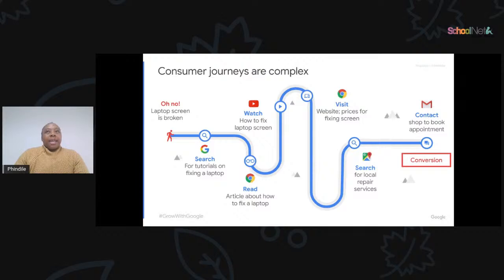And if you owned an appliance store or a repair service, would that be a great place for you to appear? If you think about it, that is exactly where you should be, online on Google search, so that when people are searching for a way to fix their appliances, they should find your store there as one of the solutions that they can have.